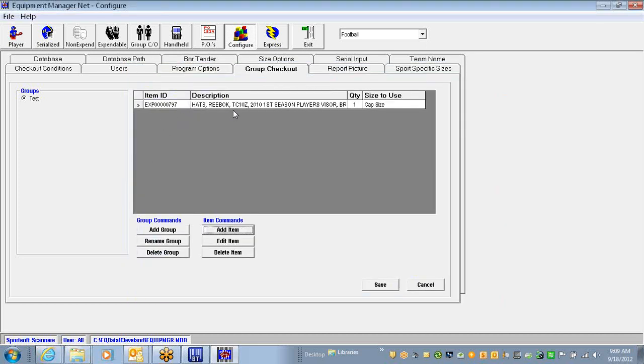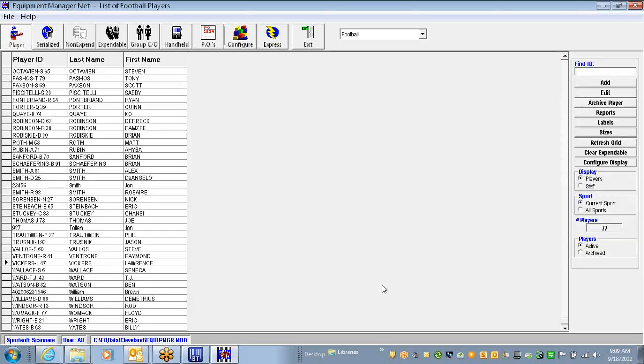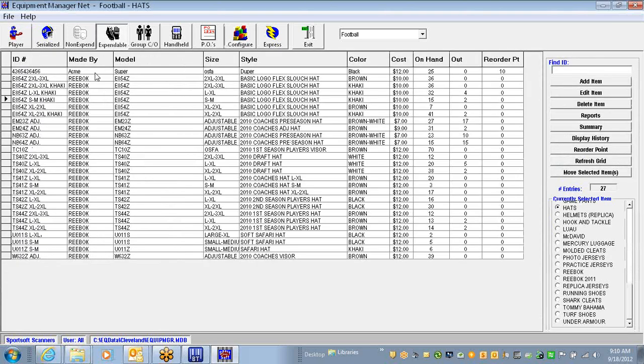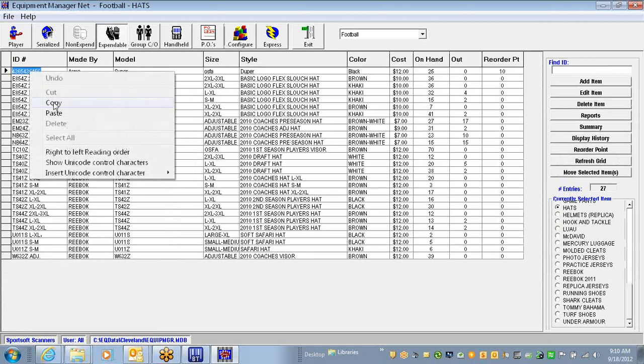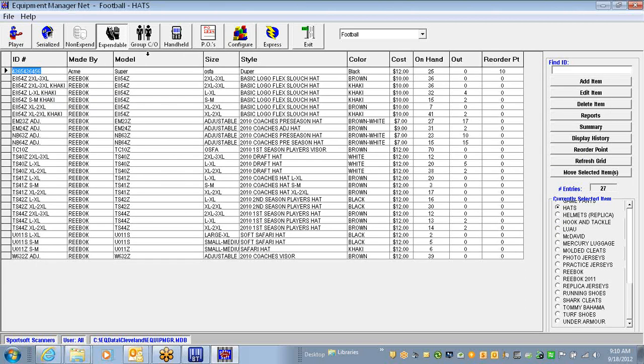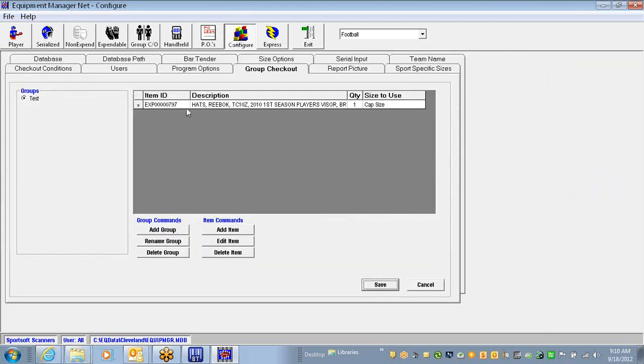Now at this point there's my hat sizes. I'm going to save this record because I'm going to grab an item that doesn't have a size associated with it, like my other hat, the Super Duper. So I'm going to go over here to Expendable, and go to my Acme hat right here, and I'm going to use just the ID right here, and copy this. Obviously you'll have a barcode scanner and barcodes available to do this with. And I'm going to go to the group checkout.